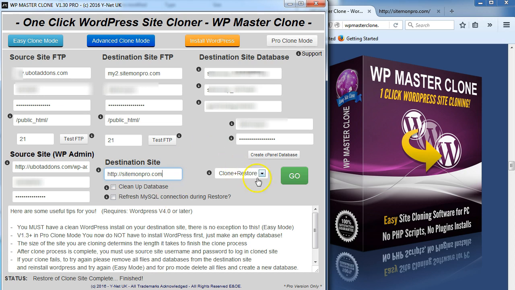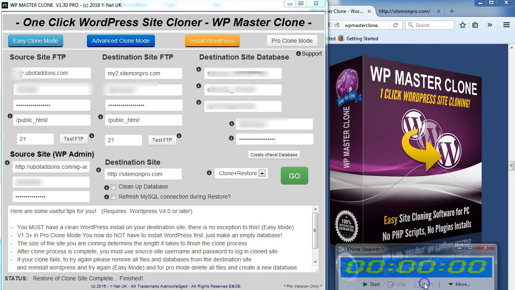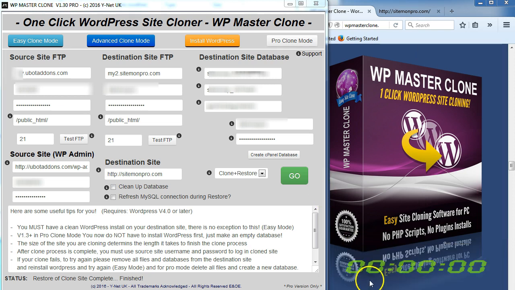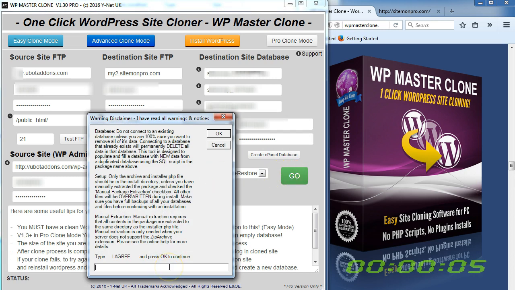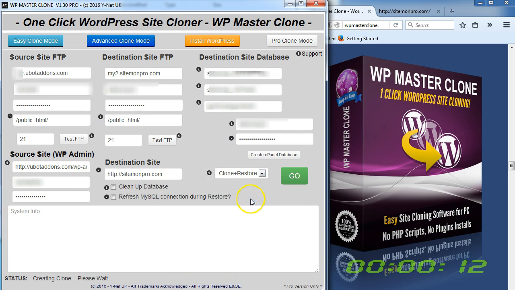Okay, so once you've filled in your details, you go to clone and restore, and then you press go. I'll start the clock, and I'll press go. Agree to the terms and conditions, make sure you read them properly, and then press OK. And then what I shall do is pause the video in a second and start it again.